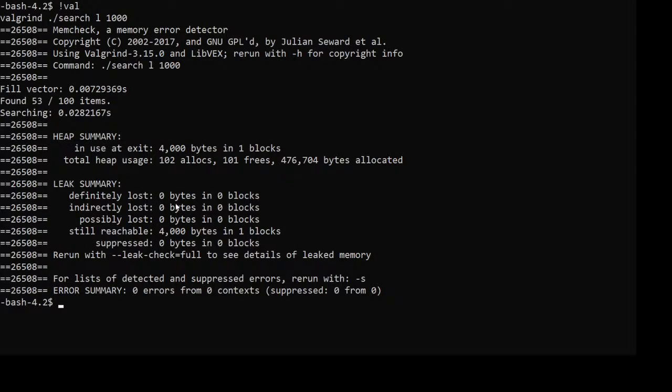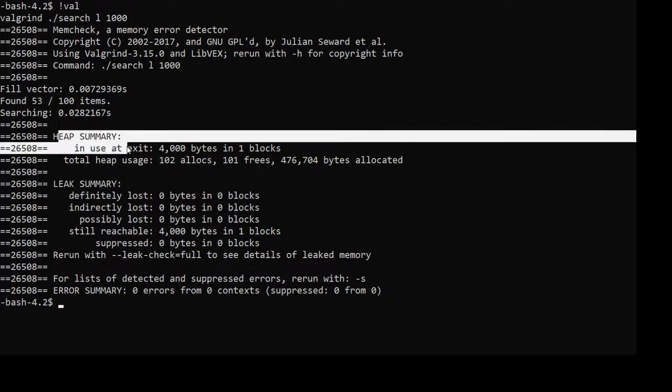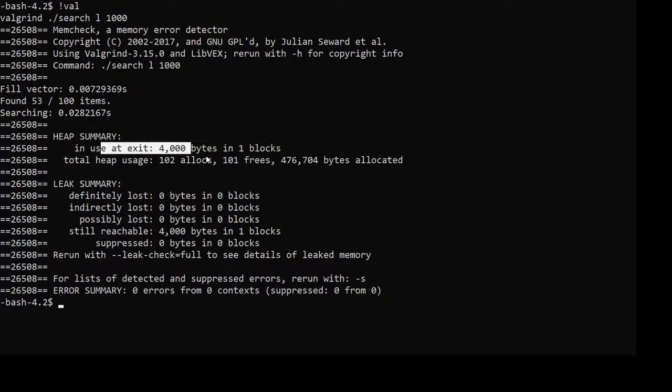And it says there's nothing that I can definitely say is lost, but there's memory that's still reachable. And that's not good. The heap summary says, in uset exit, there's 4,000 bytes. And this on the autograder would tell you that you've leaked memory. You would lose points for this.